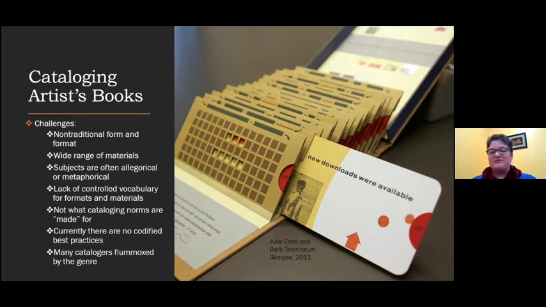So cataloging norms are not really made for weird things. They're made for the latest hardback book that came from Amazon 10 minutes ago. They're not made necessarily for strange and wonderful formats. There aren't really any codified best practices, and that makes a lot of catalogers really kind of flummoxed and uncomfortable by artist books. If you want to catalog CDs or games or a plethora of other things, there are best practices that have been developed, and you can read the best practices and make your catalog record and you're good. We don't have those for artist books currently.